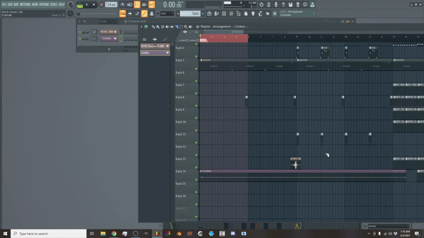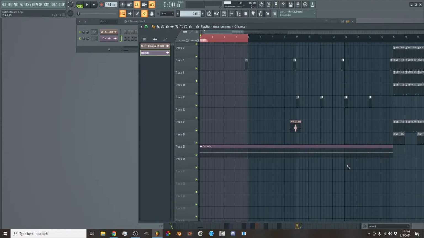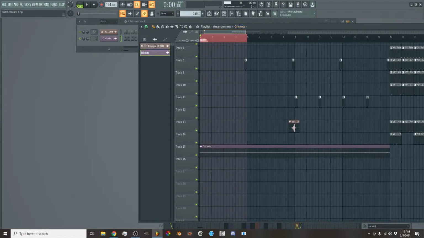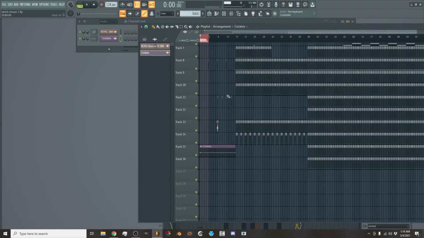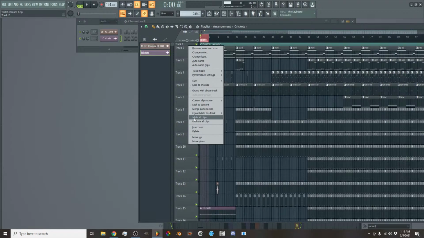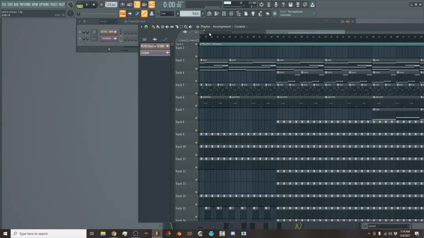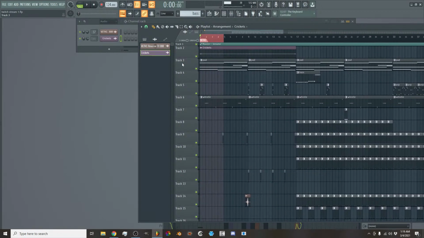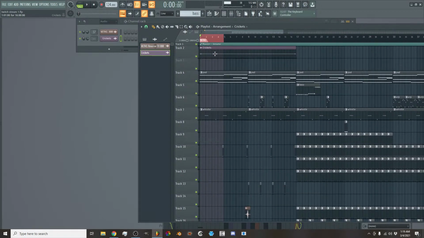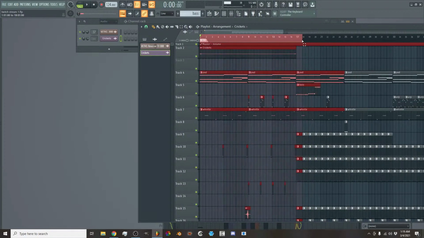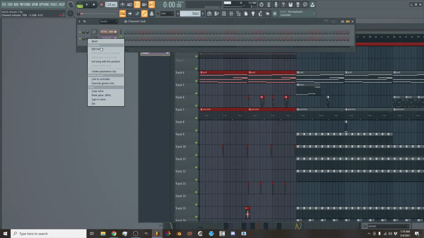I'm gonna cut it right when it starts right here. And I'm gonna put it in its own section, probably up here, just so I have everything a little more organized. And then I'm gonna insert another one so that I can highlight it. I can create a volume automation.